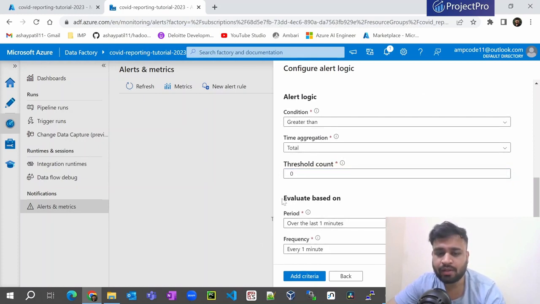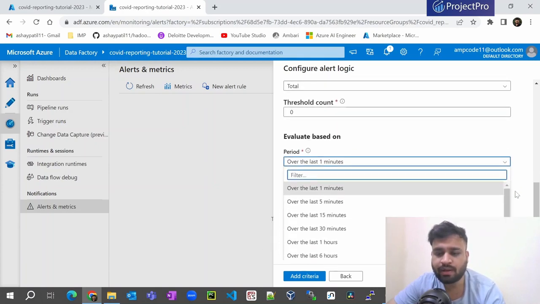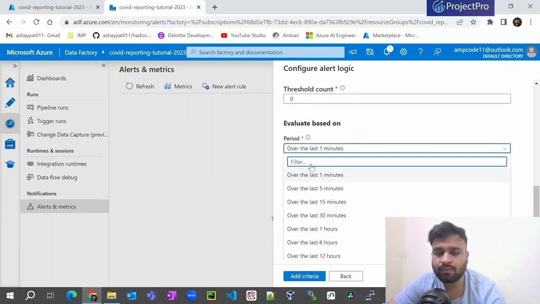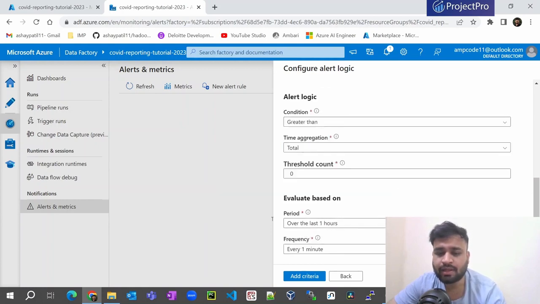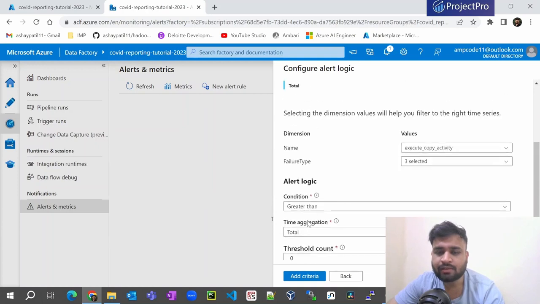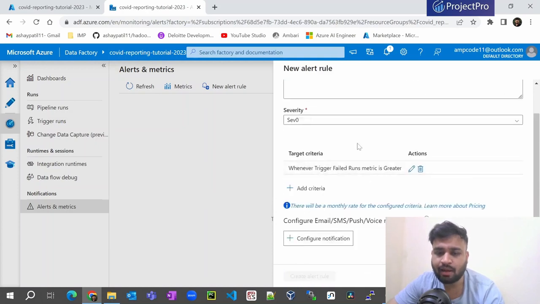And also you can set the period. If you want to evaluate based on the last minute of our trigger, then you can select that, but we can select the last 1 hour. So if our trigger fails over the last 1 hour, then you will get notified, and you can select the frequency as well. So I'll keep it as default and add the criteria now. So now we got the target criteria set.